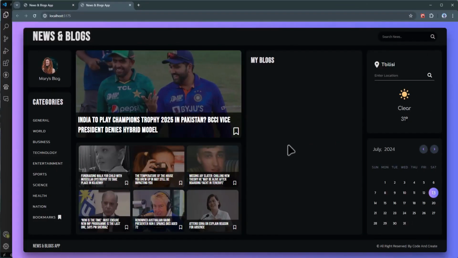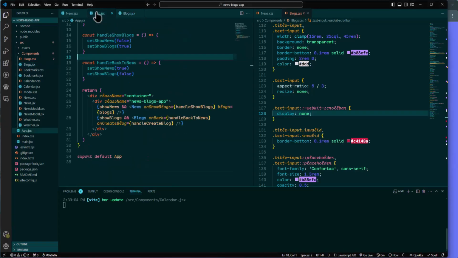In this lecture, we're going to take our project one step further by saving the blog post in the local storage. This will ensure that our blog posts persist even if we refresh the page or close the browser. So let's dive in. The first thing that we have to do is to update the setBlocks function in the app component. So let's go to the app component.